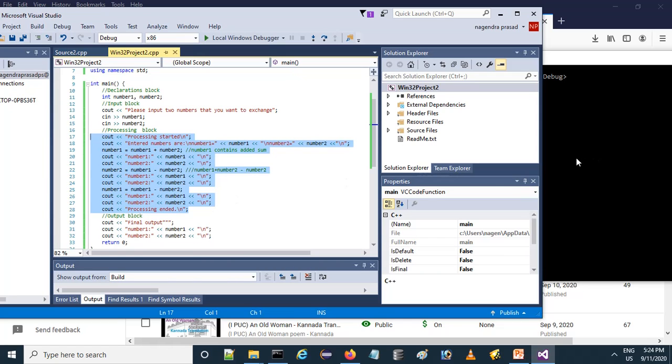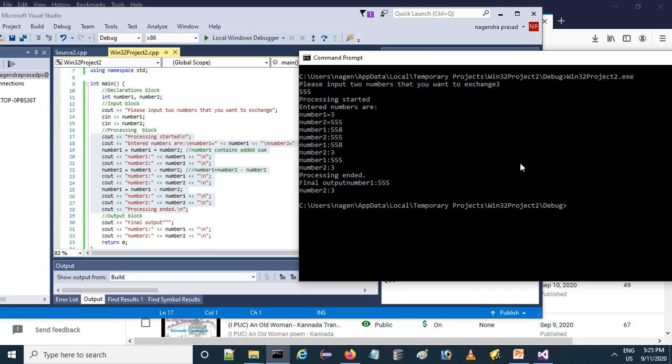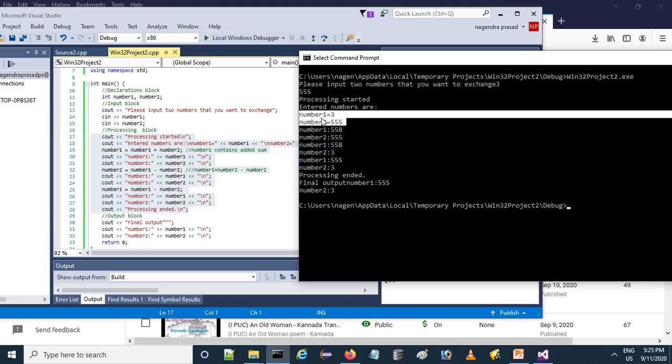Let's execute this program and try to understand what the output is. Okay, so I'm planning to give two values. One is 3 and another is 555. These are the two numbers. Once you hit enter, in the processing block you can see the entered numbers are: number 1 is initially 3, number 2 is initially 555. This is what you have entered here.